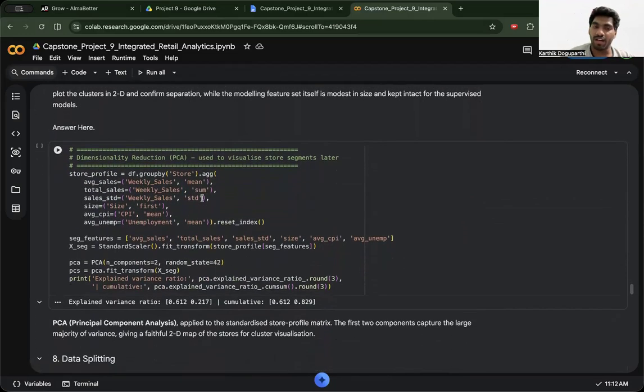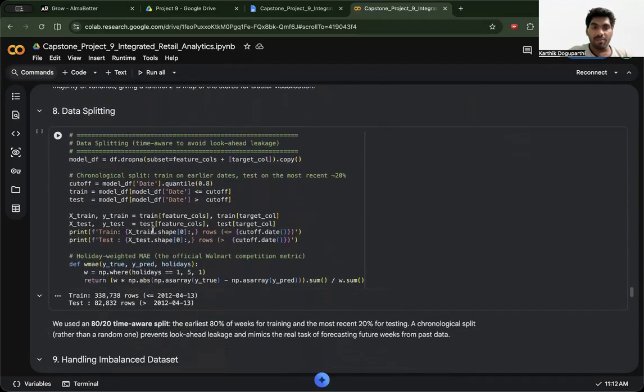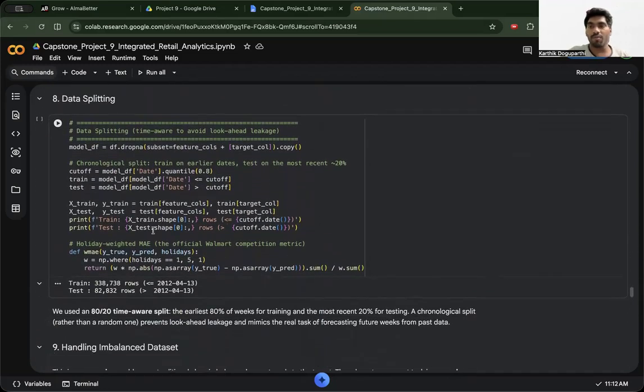And coming to the dimensionality reduction, I've used principal component analysis for that. And I've examined the variance ratio and cumulative value as well for all the important factors that are affecting the data set. And coming to the data splitting, I've performed an 80-20 split, only the normal splitting procedure.